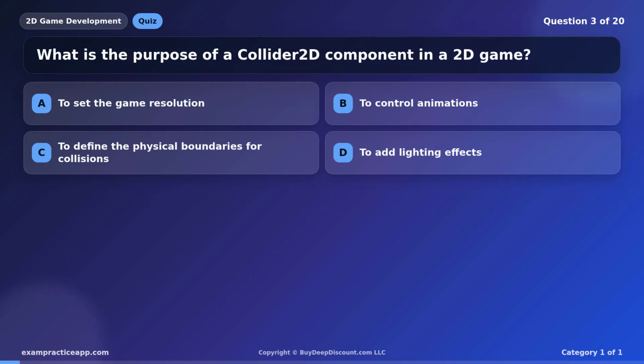Question 3. What is the purpose of a collider 2D component in a 2D game? Option A. To set the game resolution. Option B. To control animations. Option C. To define the physical boundaries for collisions. Option D. To add lighting effects.